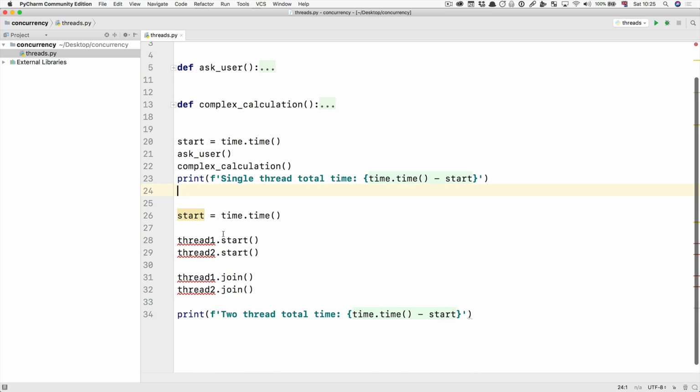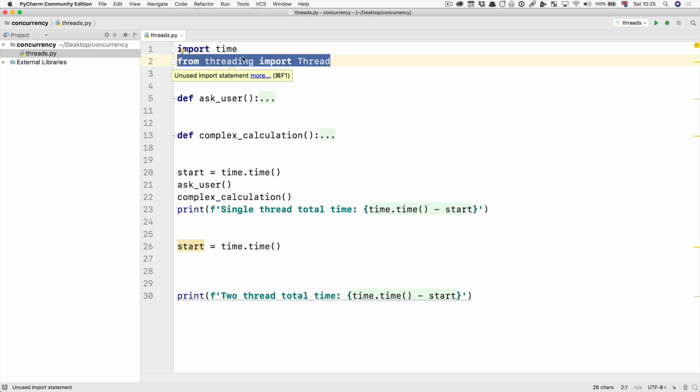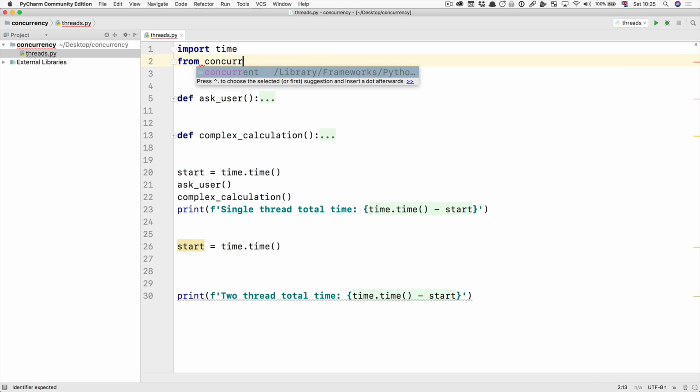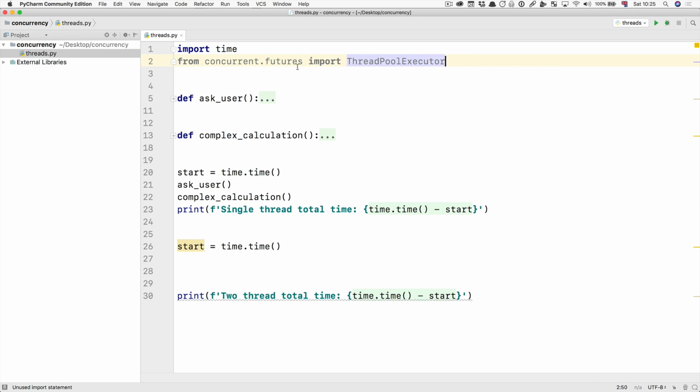The reason to do that, and I'm just going to delete that code, is to make your code a little bit nicer. So instead of importing Thread from threading, we're going to do from concurrent.futures import ThreadPoolExecutor. ThreadPoolExecutor is going to create a pool of threads. That's just a bunch of threads with no target. And it's going to allow us to use that pool to execute jobs, or in this case, our functions.